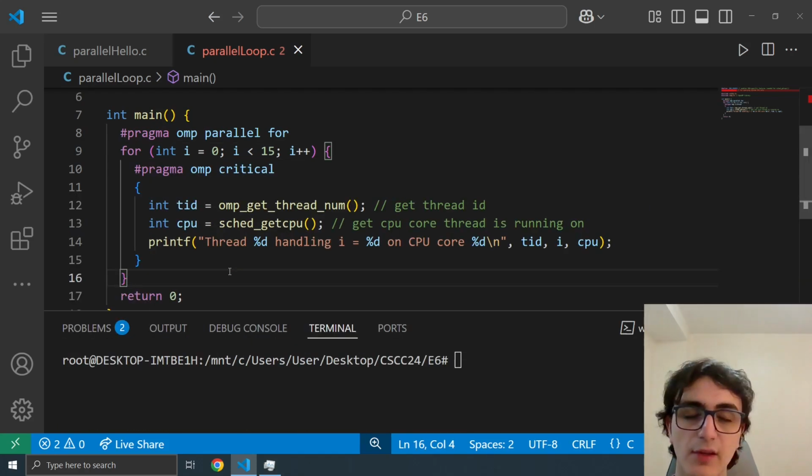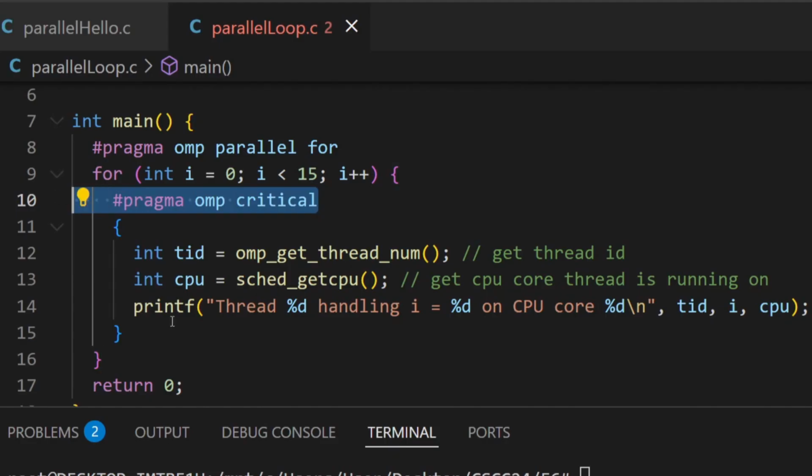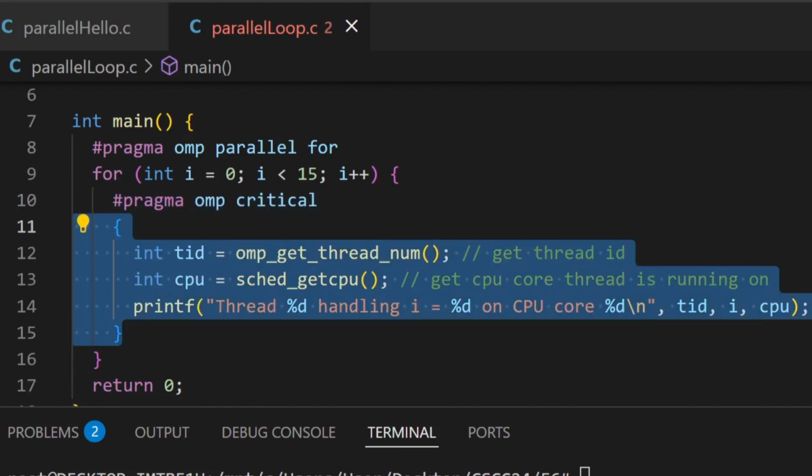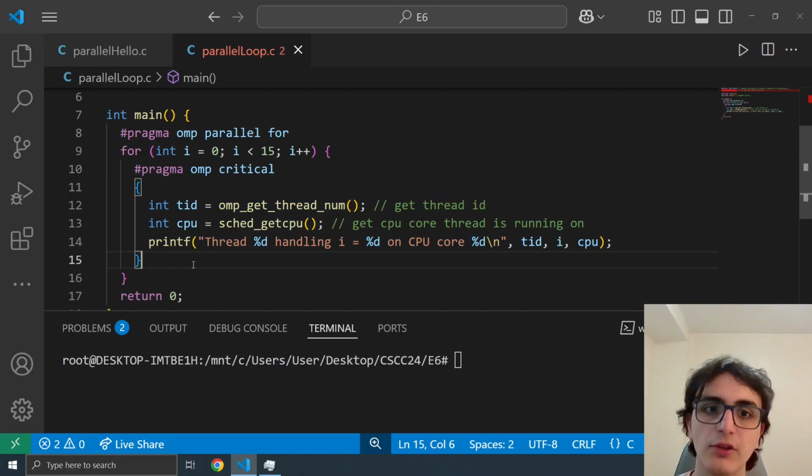And finally, one of the ways that we can mitigate some of the issues that we talked about regarding race conditions is to use the following preprocessor directive, which basically tells OpenMP to only allow one thread at a time to enter this so-called critical block.